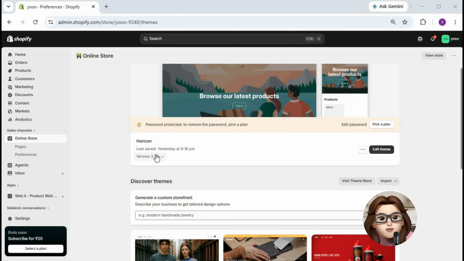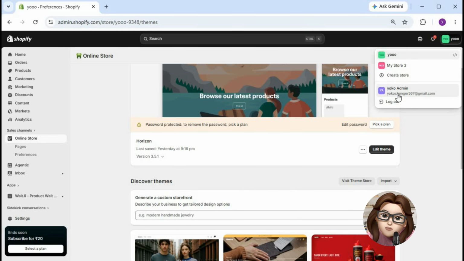First, open your browser and head over to the Shopify official website. From the home page, click on the login button and sign in to your Shopify account using your email, Google account, or password credentials. Once you're logged in, you'll arrive at your Shopify admin dashboard.